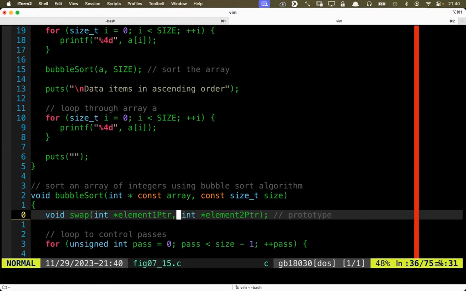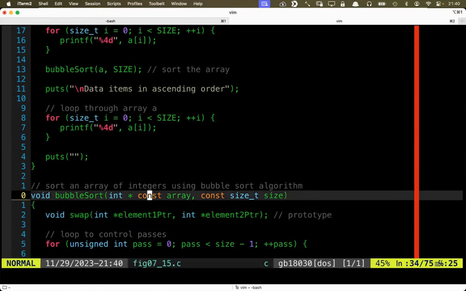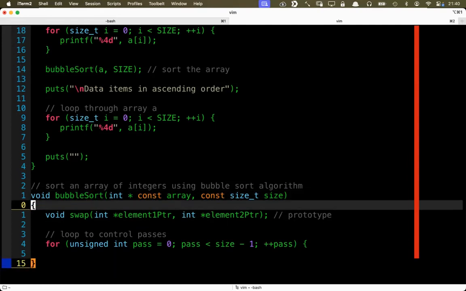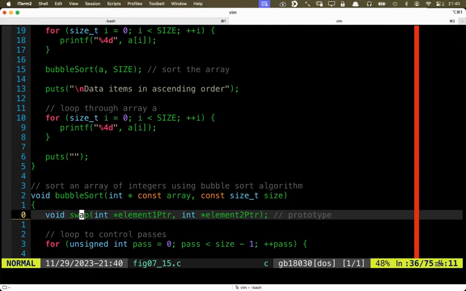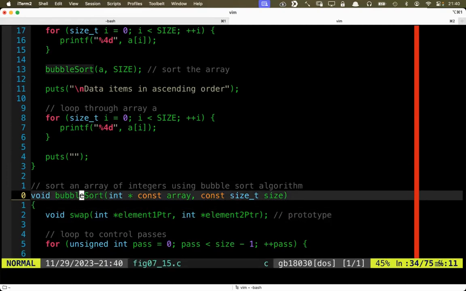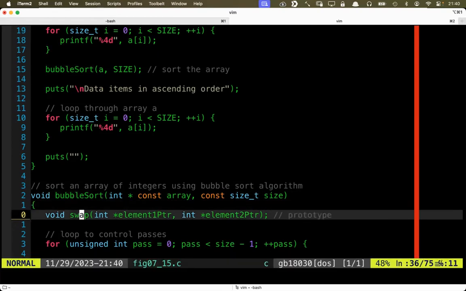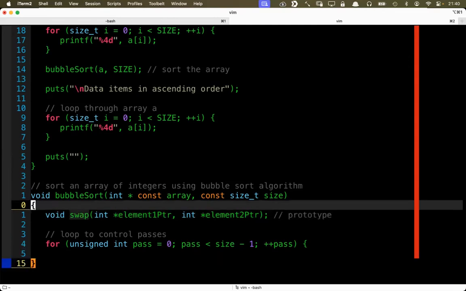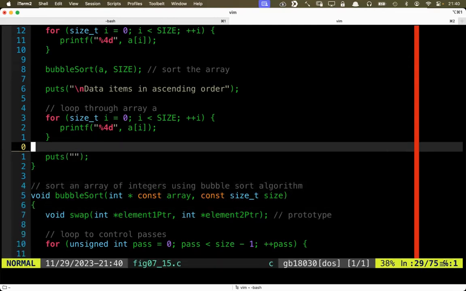Right? So for the swap, just define it inside bubble sort. This is because only the bubble sort function calls this swap function. Also, this means only the bubble sort function can call this swap function. No other function, such as main, can call swap.